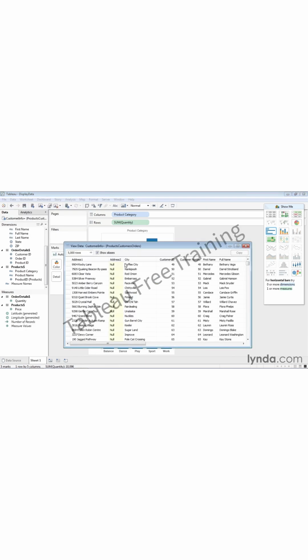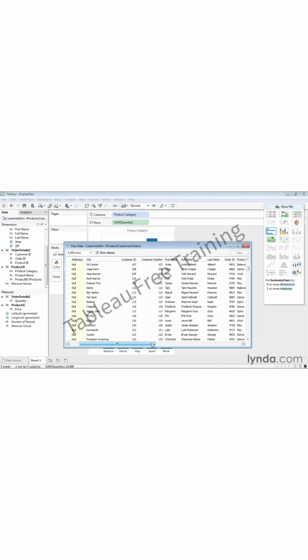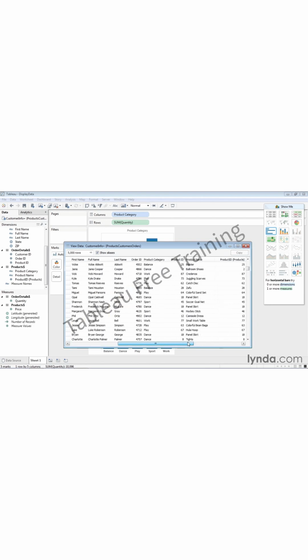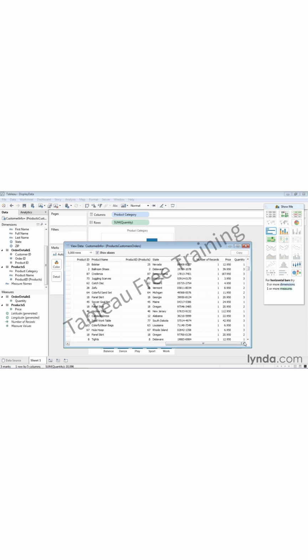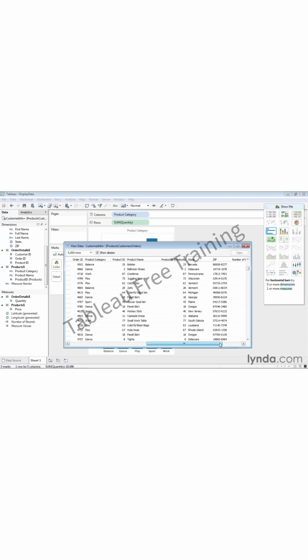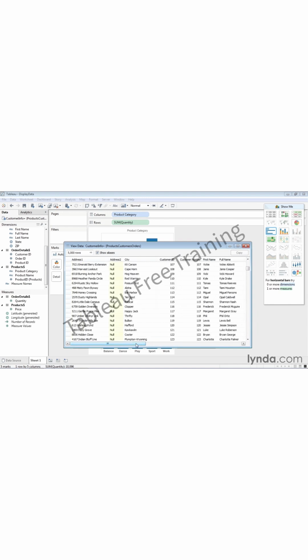When I do, I see a dialog box with a grid that I can use to view the data. I can scroll down to see different rows, and I can also drag horizontally if the data extends across more than one screen. I'll go ahead and scroll back. I can also copy values from the grid.